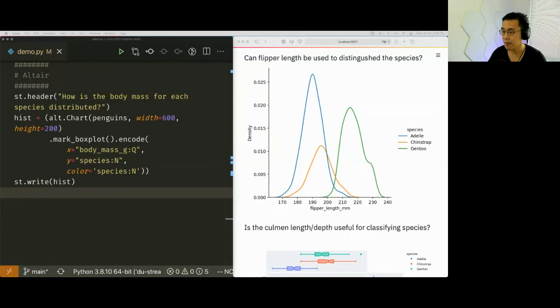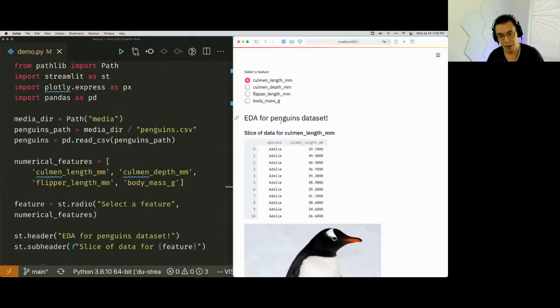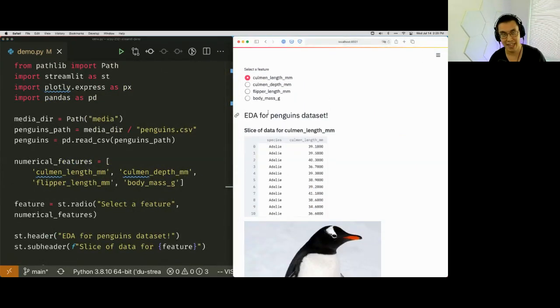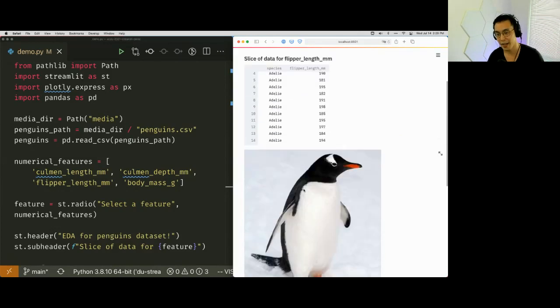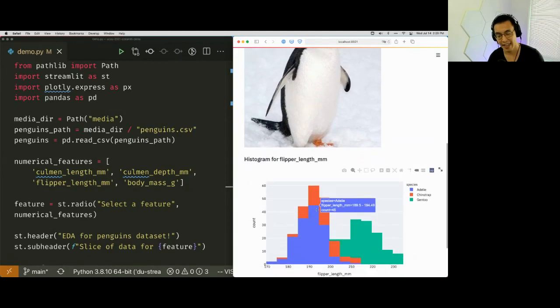So here I'm going to have a dashboard where I could allow the user to select the penguin's features, and I'm going to output a data frame for the selected feature. There's a picture of a penguin here, and also I'm using Plotly in this case to plot out the histogram for the feature that the user has specified.